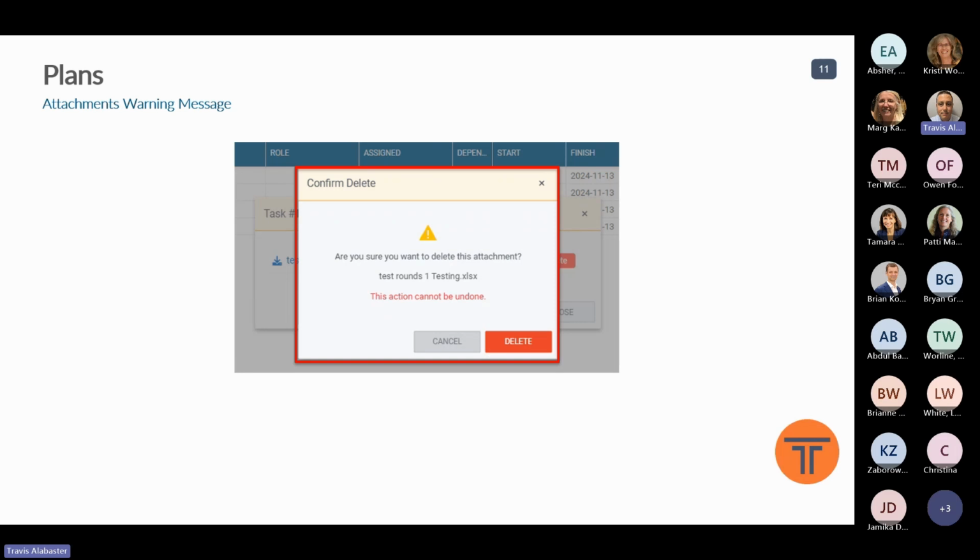And then when deleting attachments, this is the new warning message that you receive when you are actually deleting an attachment. When you hit delete in the first pop-up, this actually comes up and says, do you actually want to delete this? This cannot be undone. So it's just a double safeguard. Some of our clients were accidentally deleting attachments, so we've made it a little bit more rigid so that you cannot just delete an attachment without actually double clicking and deleting an attachment.